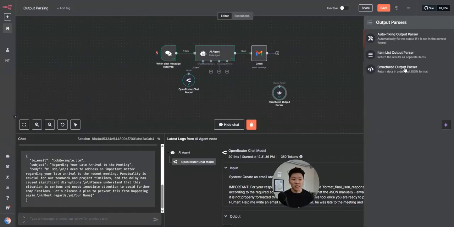The list one's super buggy, but that's basically, it returns the results as separate items. If you wanted the agent to create a list of things where you could say, hey, help me generate 10 ideas for a grocery list, it could output all 10. What I would do there is I would just use a structured output parser that would have item 1, item 2, item 3, item 4, item 5. But I think the idea here is that it would be more dynamic. And that's where, once again, you actually could use the auto-fixing output parser to generate that JSON example dynamically.